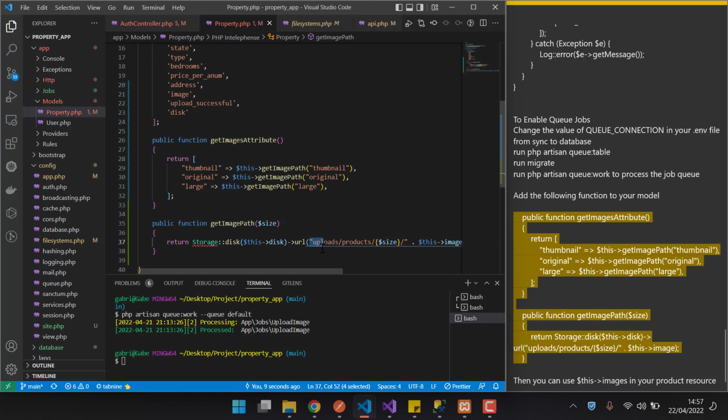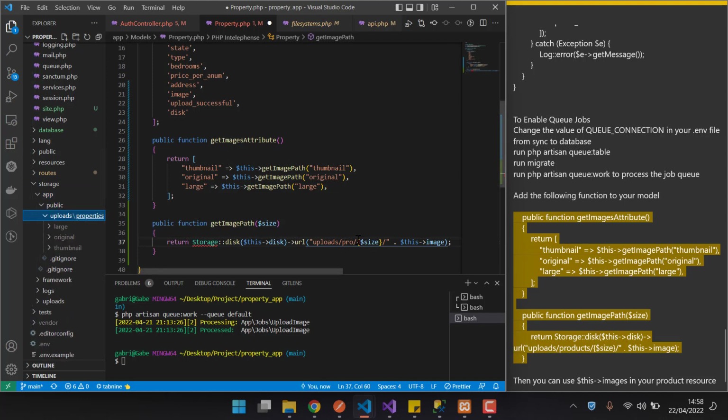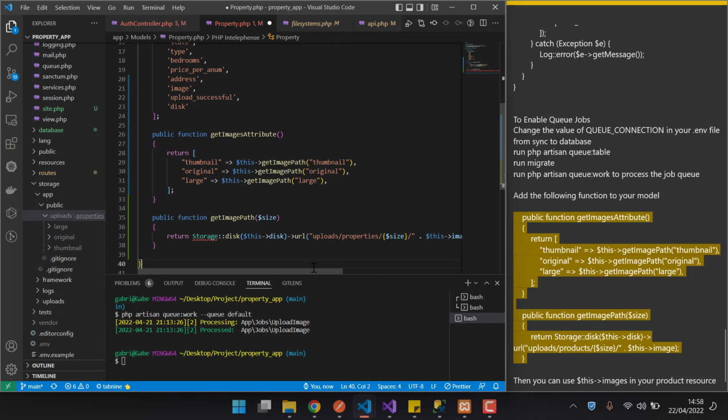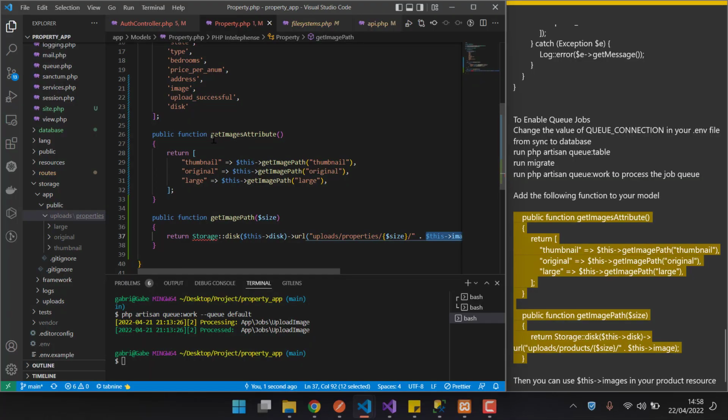it then goes into the uploads folder, then the products, but in our case it will be properties like we have it here. Just take a look: app, public, and then uploads, our properties right here. This is where it will be looking. So properties, then our size here is either large, original, or thumbnail. Then the image name.